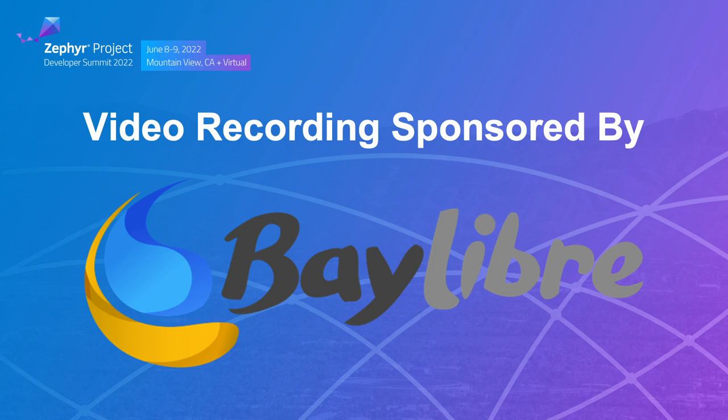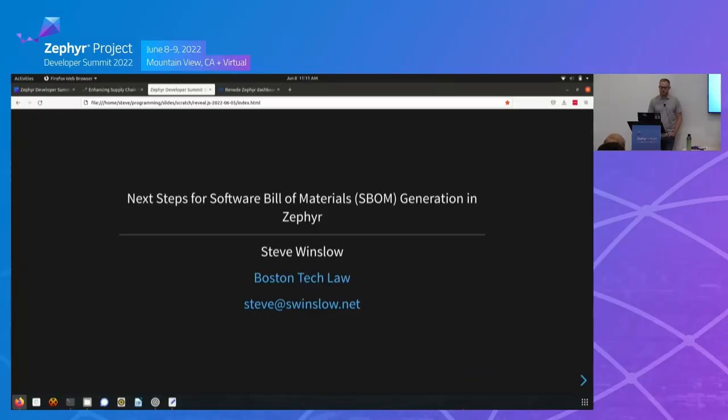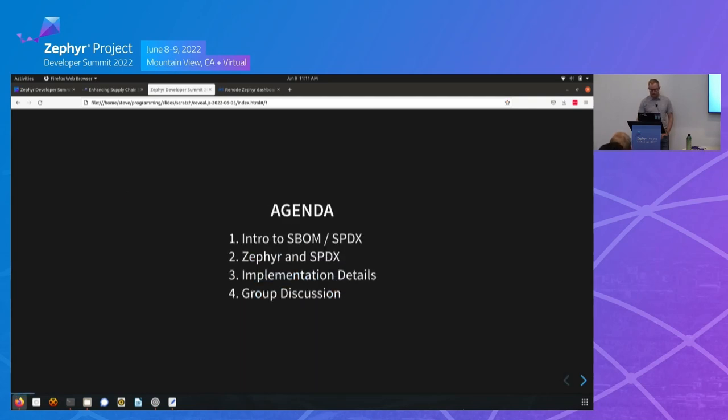What I'm going to be talking about is the software bill of materials features that we added to Zephyr last year, what they are, how they work, and then opening it up for discussion for what's next. I'm going to do a very quick intro to SBOMs and to SPDX specifically. Then we'll talk about Zephyr and SPDX, getting into some of the weeds, and then open it up for discussion and a few questions that I want to ask the group.